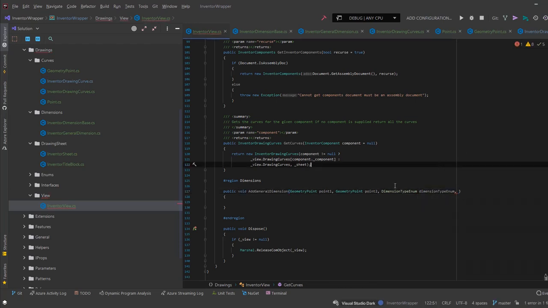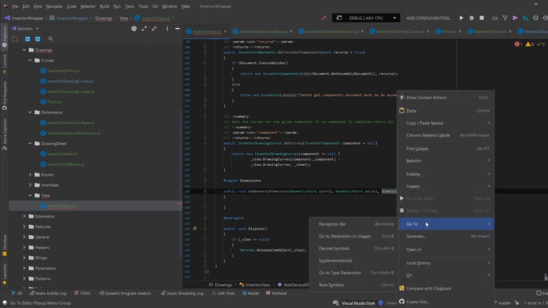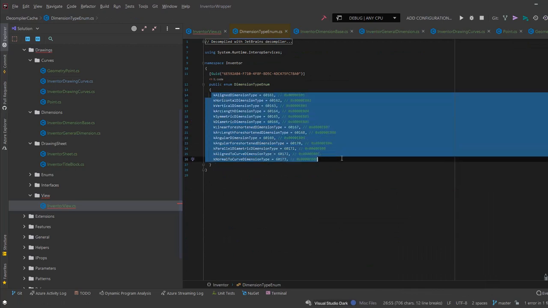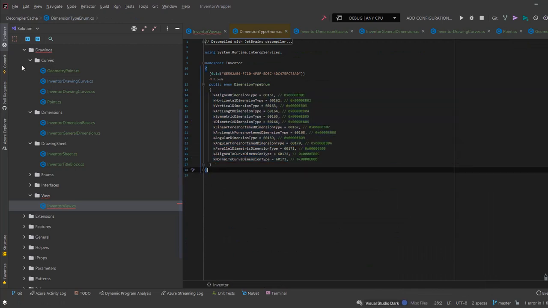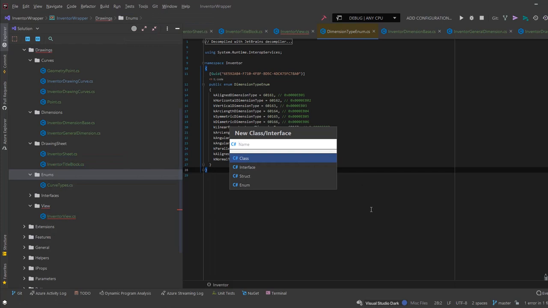Okay, so let's go and wrap this enum. Not that it's completely necessary to wrap the enum, but if you don't wrap it, the end user does have to make a direct reference to the source interop object, and that kind of defeated one of the purposes I wanted to do with this wrapper. So I'm going to go and wrap it. Inventor.